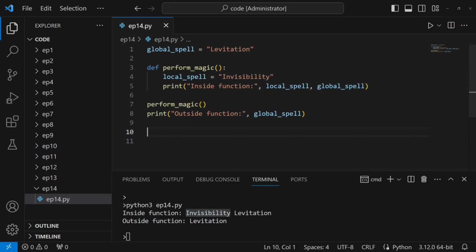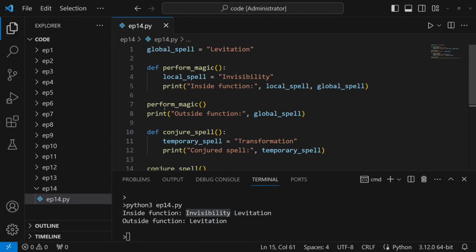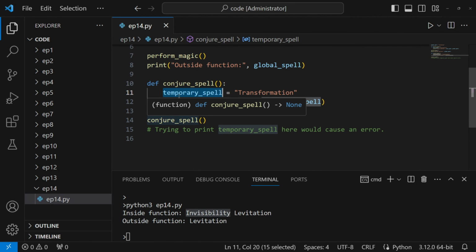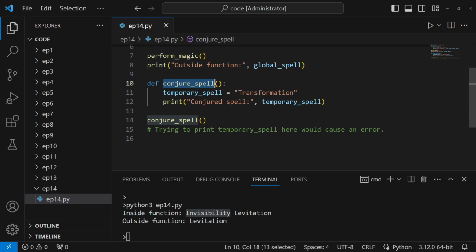The lifetime of a variable is the period during which it exists. Global variables live as long as your program runs, while local variables disappear after the function's curtain call. It's like characters in a play. Some are mainstays, others just guest stars. In conjure_spell, temporary_spell makes a brief but memorable appearance. Once the function ends, the spell dissipates, gone until the next invocation.